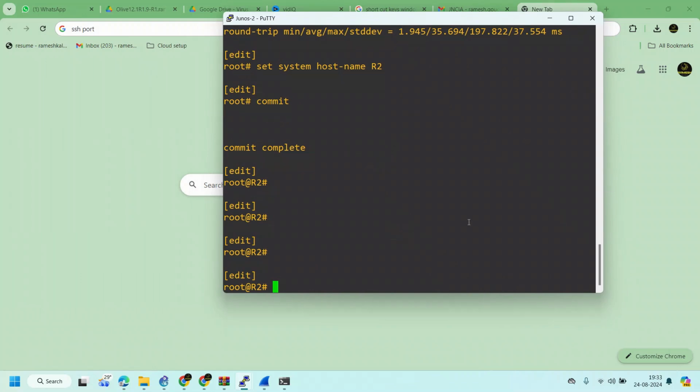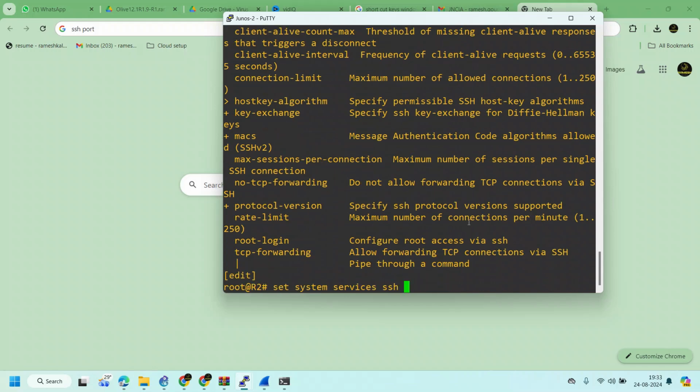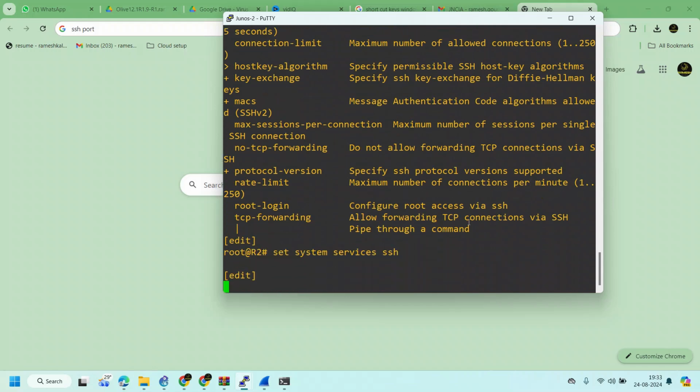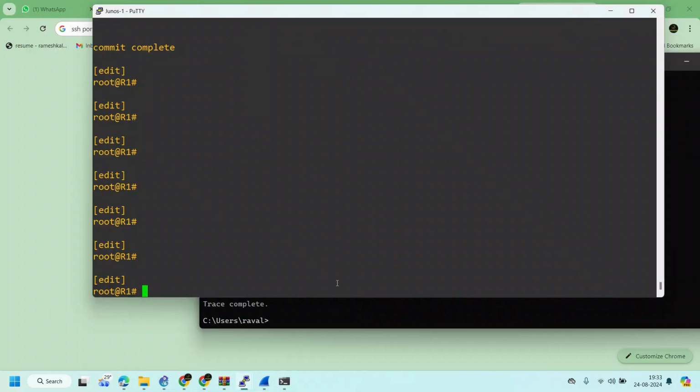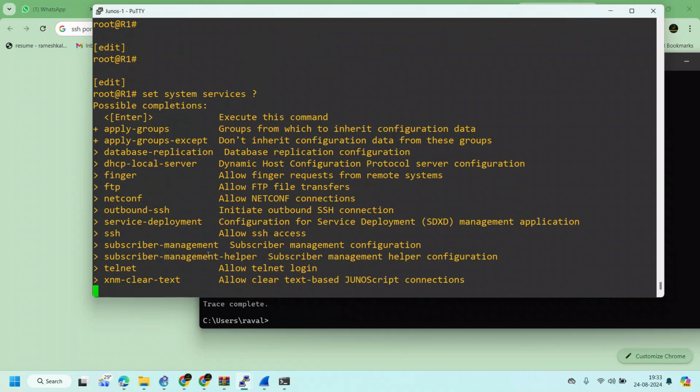How to configure? Set system services ssh. That's it. You just configure one single command. Similarly, on R1 also you need to configure the same thing. On R1, set system services ssh. If you check, you will have Telnet as well here.